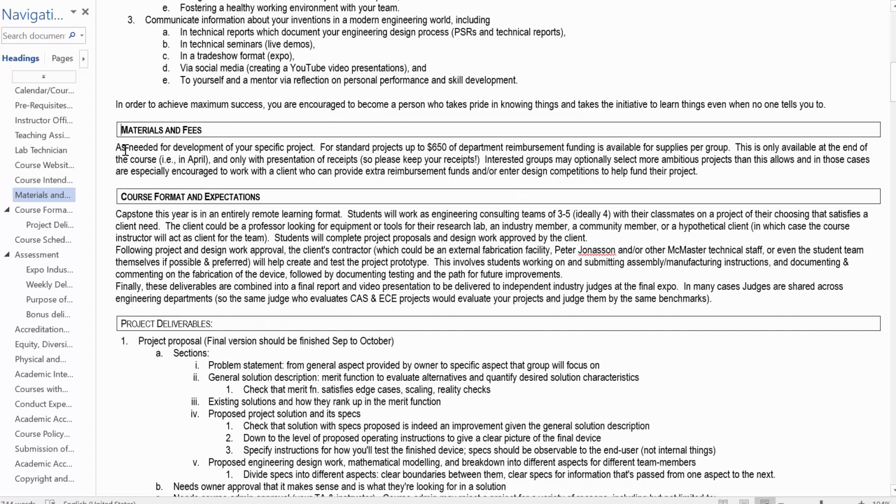For materials and fees, they're very project specific. And remember, the project is up to you. For standard projects, like this is the regular group that doesn't have any external funding, the only funding available to you will be the default funding that the department gives to all groups of $650 per group of 4. If you have less people, it'll be scaled accordingly.